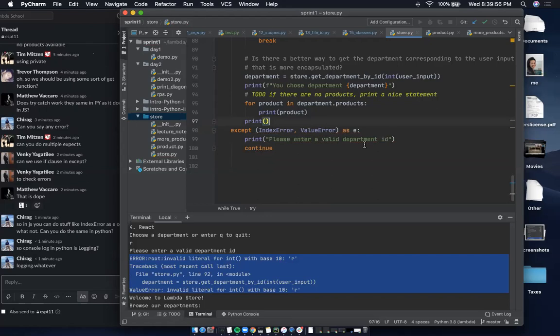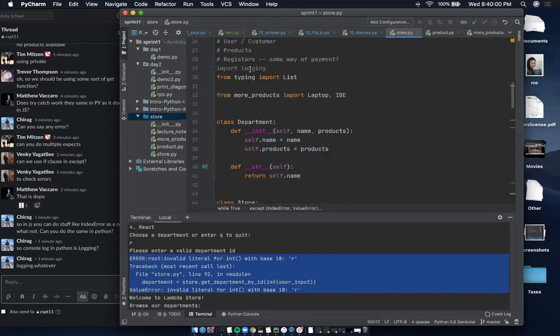Yeah, logging, it's the logging module, and it will log to either standard error or standard out, or you can route it to log to a file. It's complicated, but basically it's the logging module.